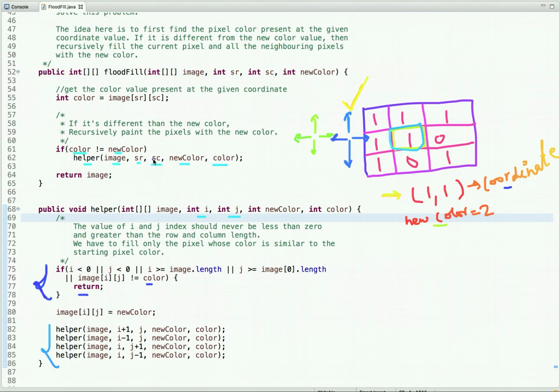Else what we do is, initially we pass this coordinate 1 1 and the reference of this 2D matrix, then the new color and the color. So when we call this method, we reach this statement and we fill this pixel with the new color. Then we reach this statement and we move to i plus 1. So the column remains the same and we move to the next row. When we move to the next row, the value is 0. So when we check this condition, it is not satisfied, and we return from this call stack.